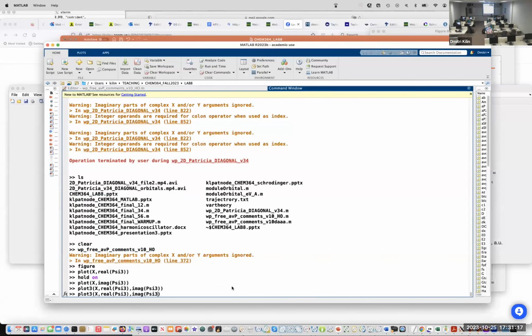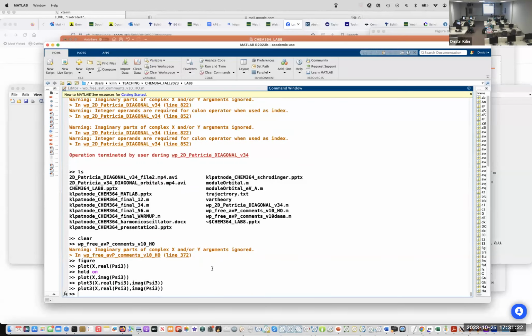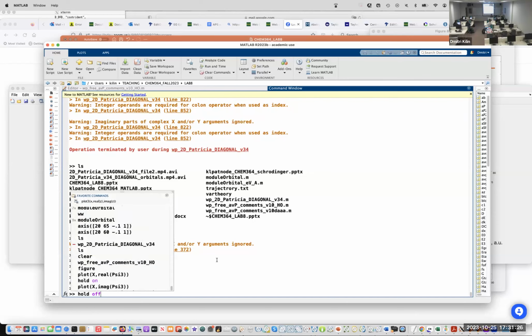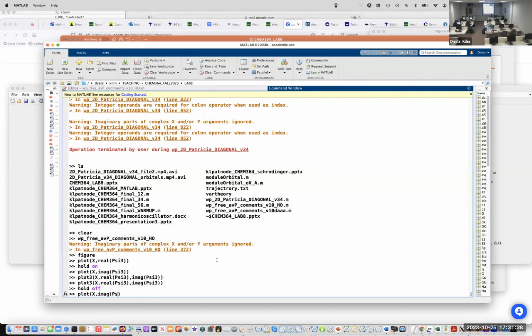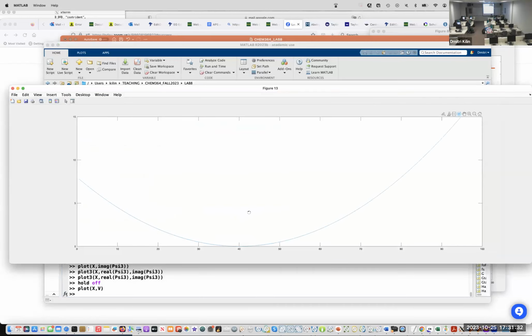I think hold off, because I do not want hold off. I think the variable v is where the potential is saved. So if you run the code and you lost track of what is defined as potential, you just plot v and you see what it is.